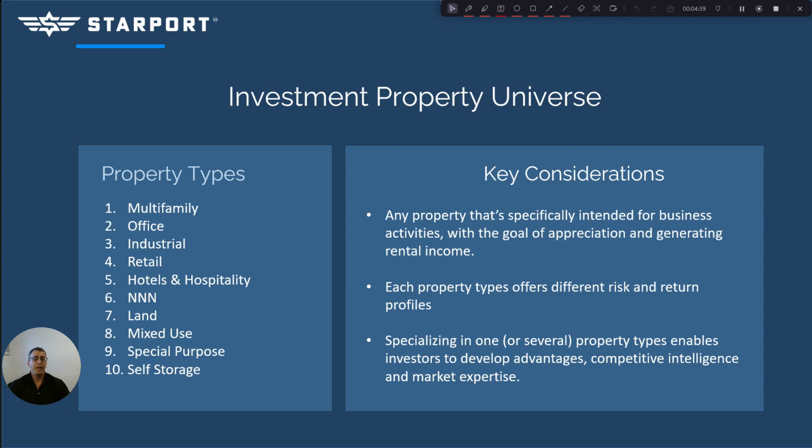Hotels and hospitality. This is everything again from your motels and your smaller, almost independently owned, to your chained, or what we say in the professional term would be your flagged hospitality. So what's a flag mean? It has a flag on it. It has a Marriott or a Hilton. Those are called flags. So hotels can also run in multiple different characteristics.